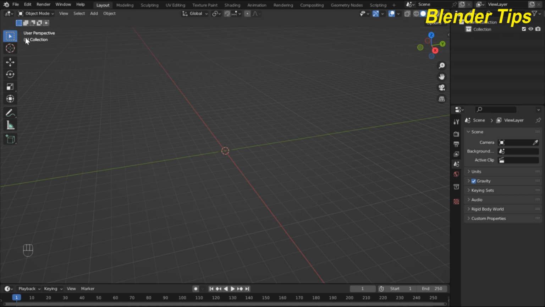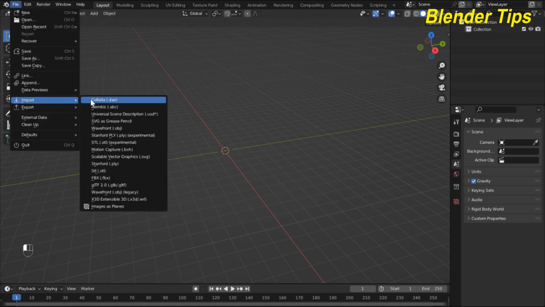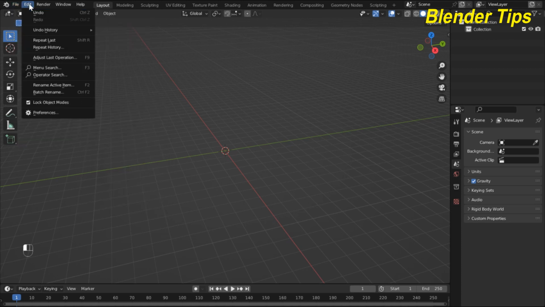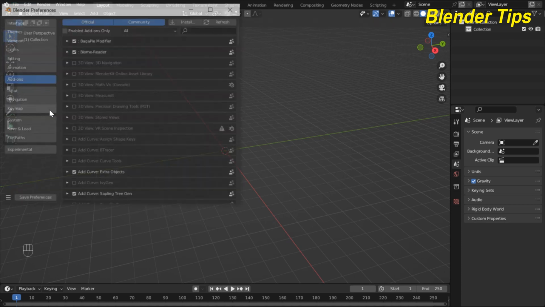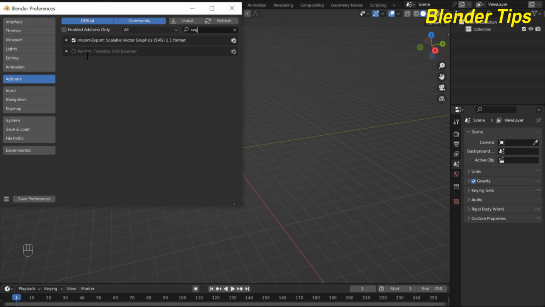So first I enter into the file, and in import you can see the option scalable vector graphics. If you cannot see this option in import, then in edit enter into the preferences, and here you type SVG, and here the add-on import export scalable vector graphics is enabled.